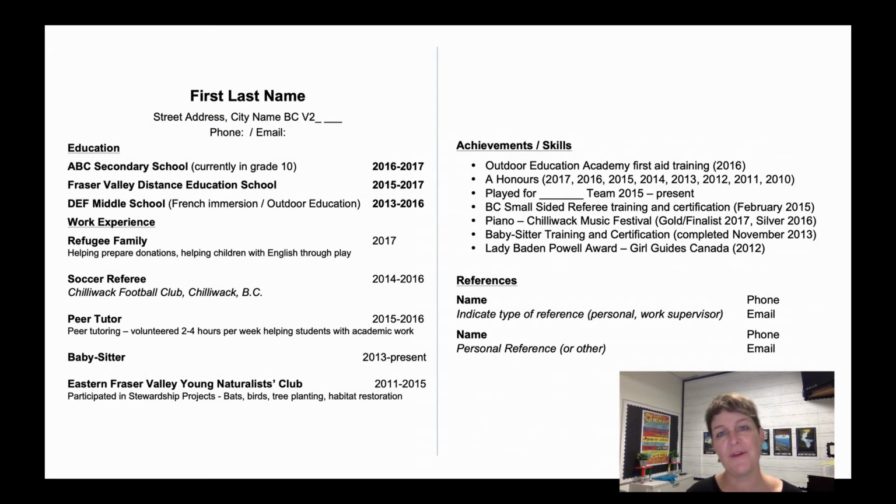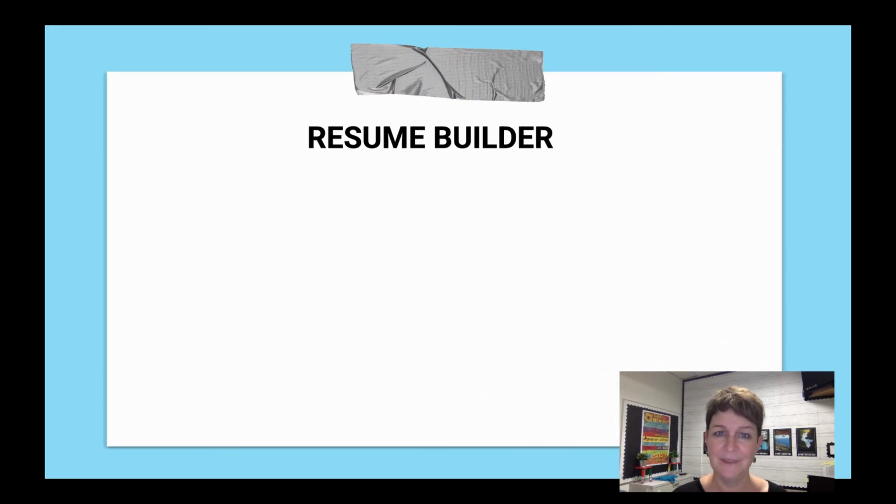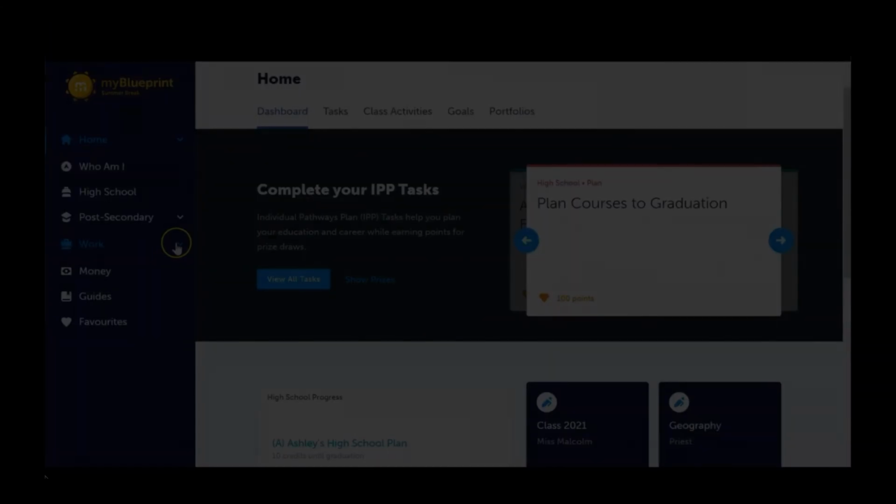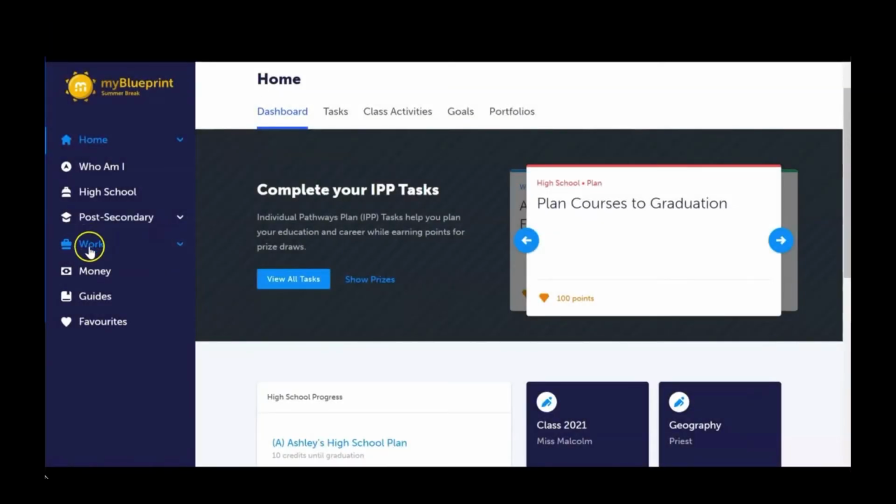So when you use the resume builder in My Blueprint, you're going to end up with a really clean, organized resume that looks something like this one here. And we're going to take a look at how to create it, and then what you can do with it. Okay, so that takes us to the resume builder. Our focus today will be on the Work tab, primarily the resumes feature.